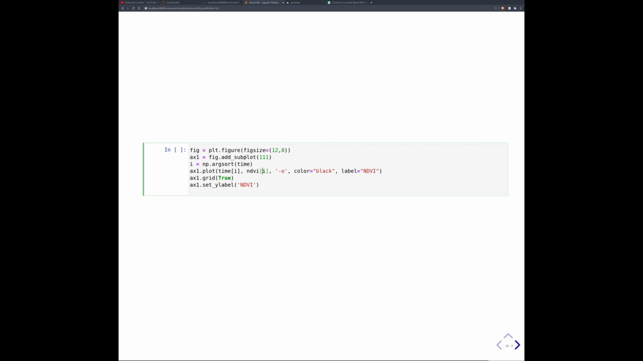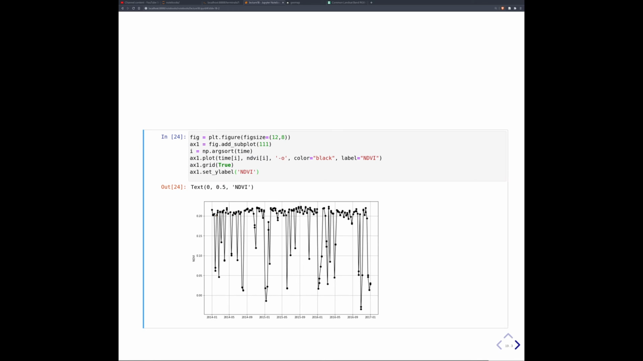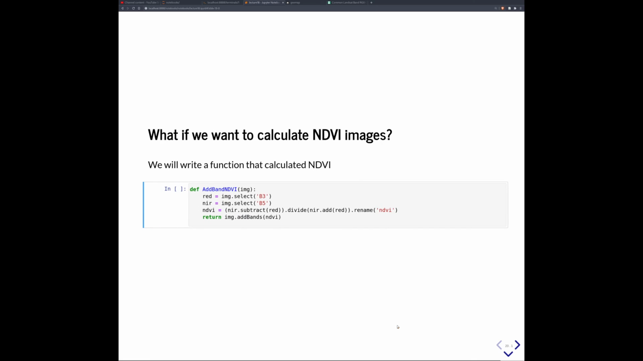So again, we create a figure, add a subplot, sort the times, and then we have time, NDVI, I. The only reason that we are sorting the times is because we also want to pass a line. So not just the marker, but also a line through them. Let's do that, and here we go. So this will give us the NDVI index, which, depending on the season, we have green and not so green. So it will allow us to look at vegetation health, for instance.